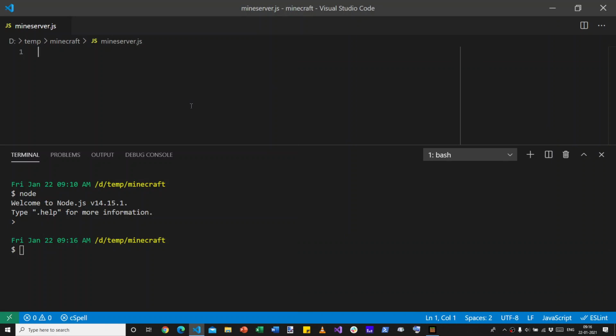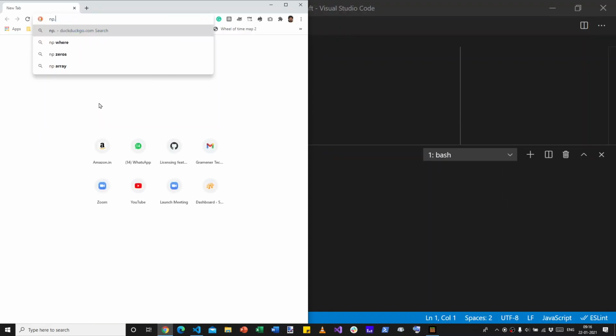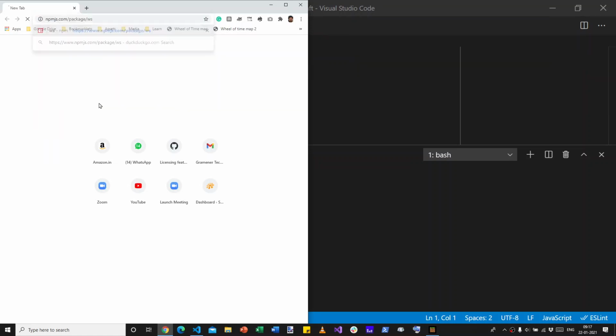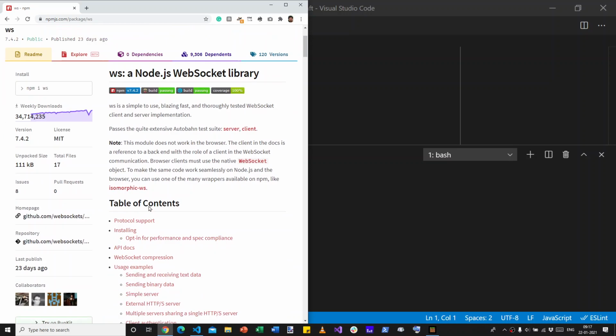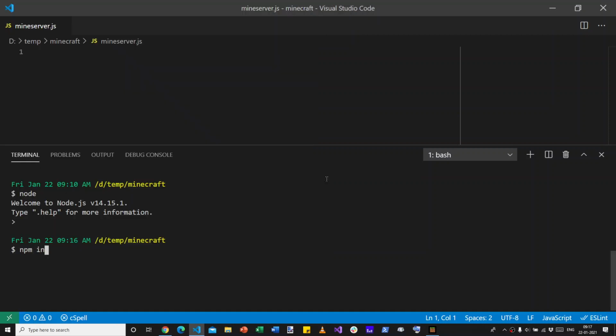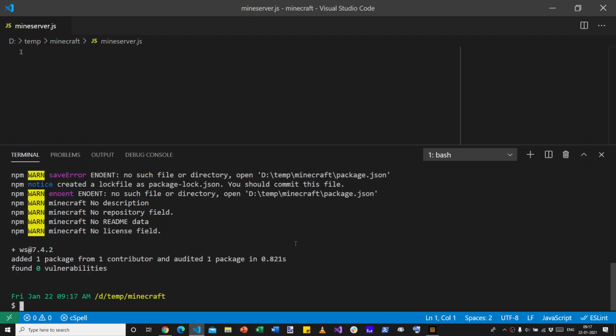Now let's create an application that acts as a WebSocket server. For this, we need a WebSocket module. I'm going to use the library that comes with npm, the node package manager, called ws. This seems to be a fairly popular WebSocket library, and the way it works is you can require ws and create a new WebSocket server with a bunch of parameters. And yeah, that's pretty much it really. So let's install it, npm install ws, and that will allow me to require the ws package.